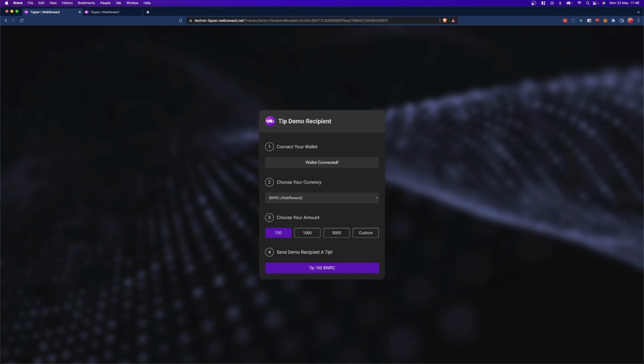But yeah, over the next few weeks, we're going to add more of these quality of life improvements, especially any issues or things that are raised by the community during testing. But yeah, we hope that you enjoy how the tipper is developing.